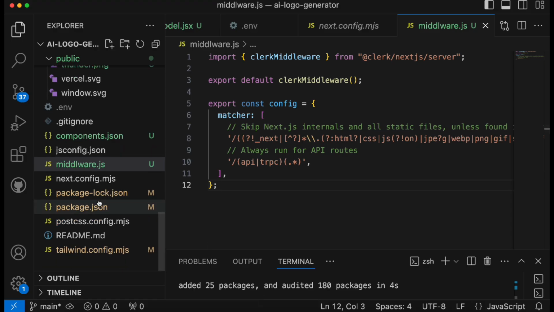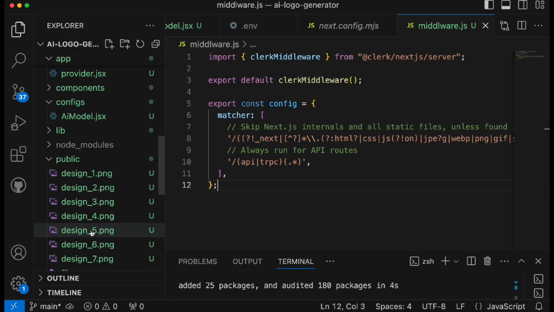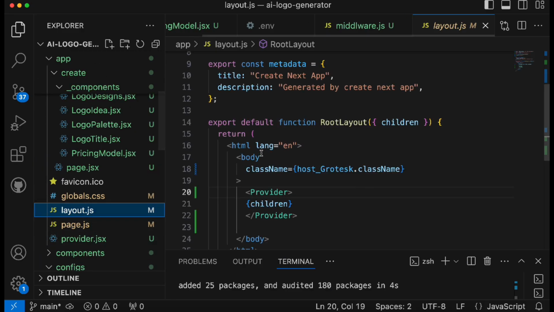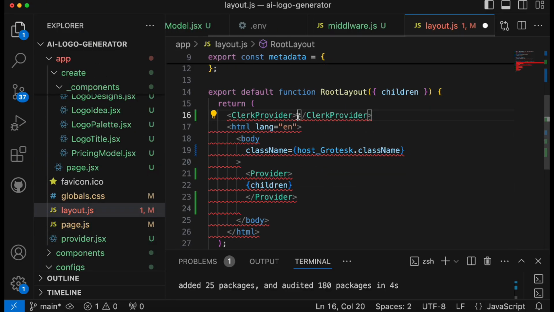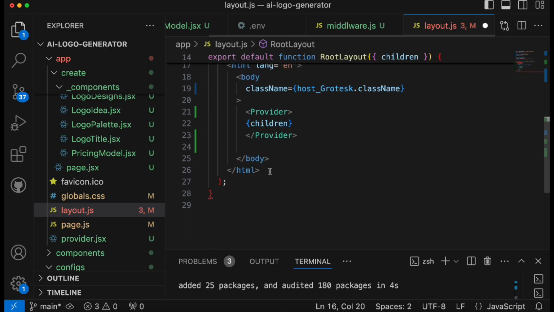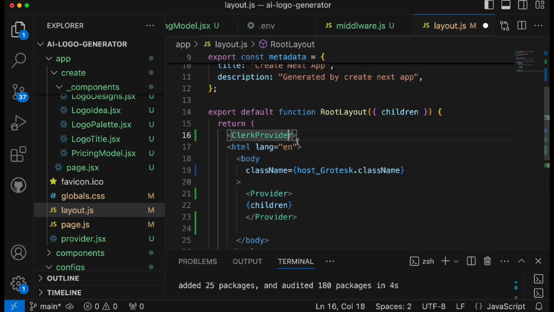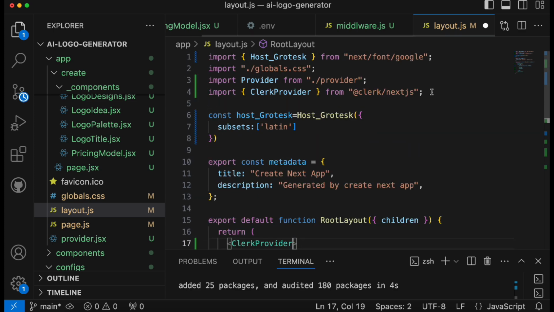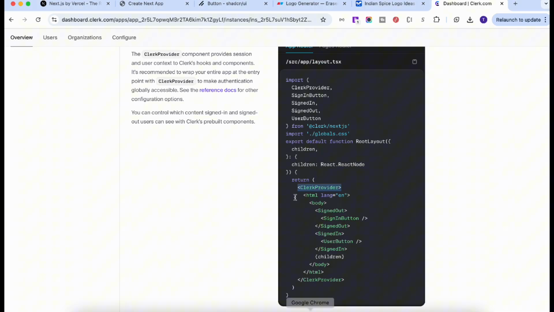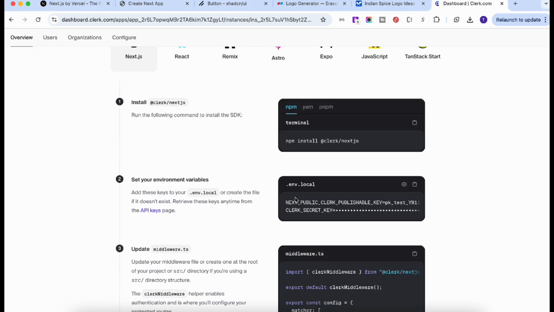So let's go back to the layout.js file and simply wrap your application inside the clerk provider like this. Make sure to import this from the clerk/next.js, and then simply save it, and that's all.